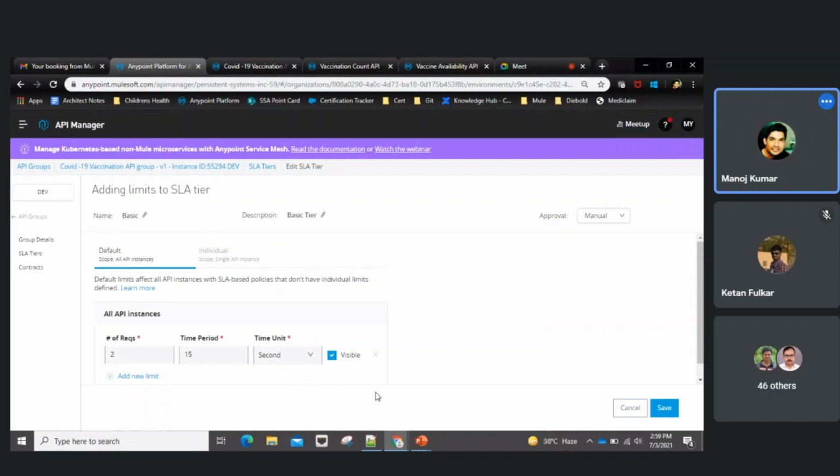Sorry. Let's read this sentence. Default limits affect all API instances with SLA based policies that don't have individual limits. Okay, individual limits, and you can see a kind of blurred option for individual limits here. Before I show you this option, I'll give you guys a quick feel of how our API group instances look in Exchange.